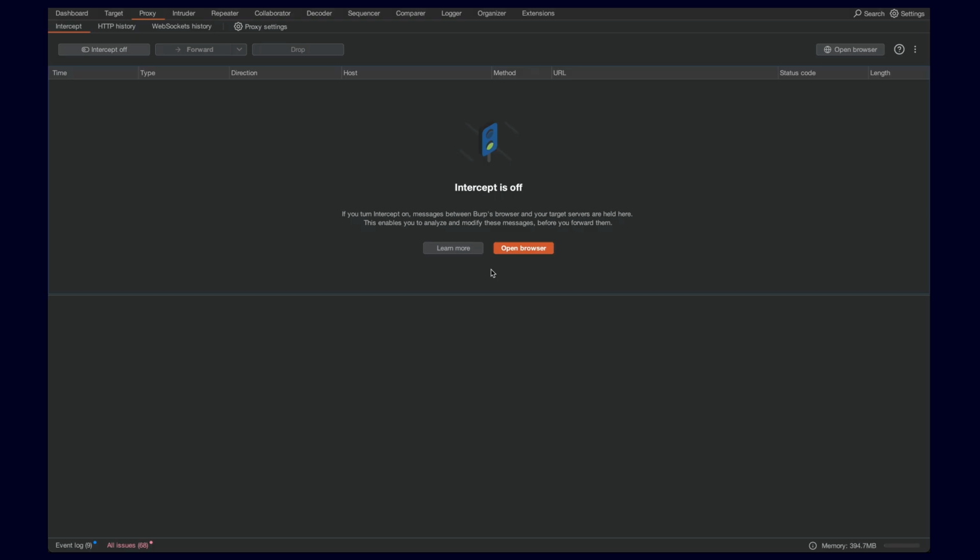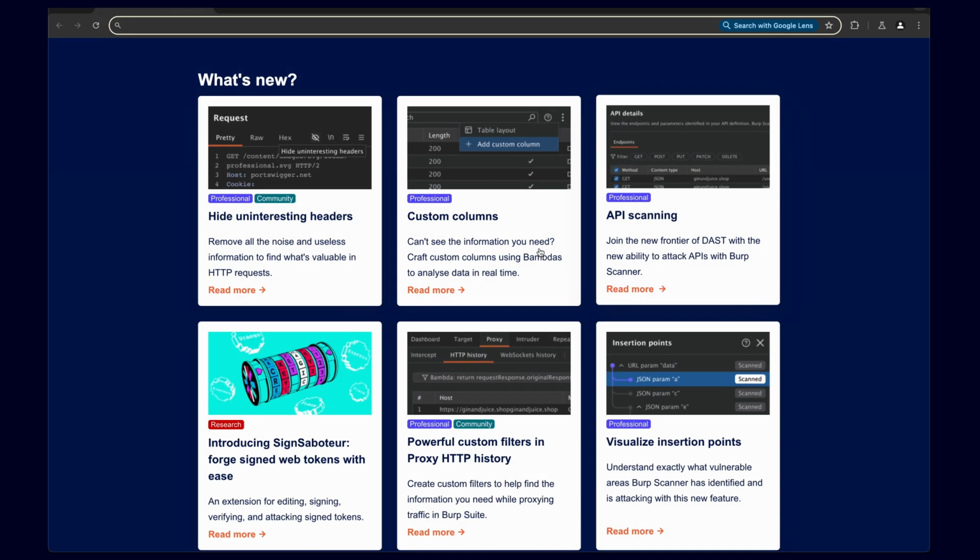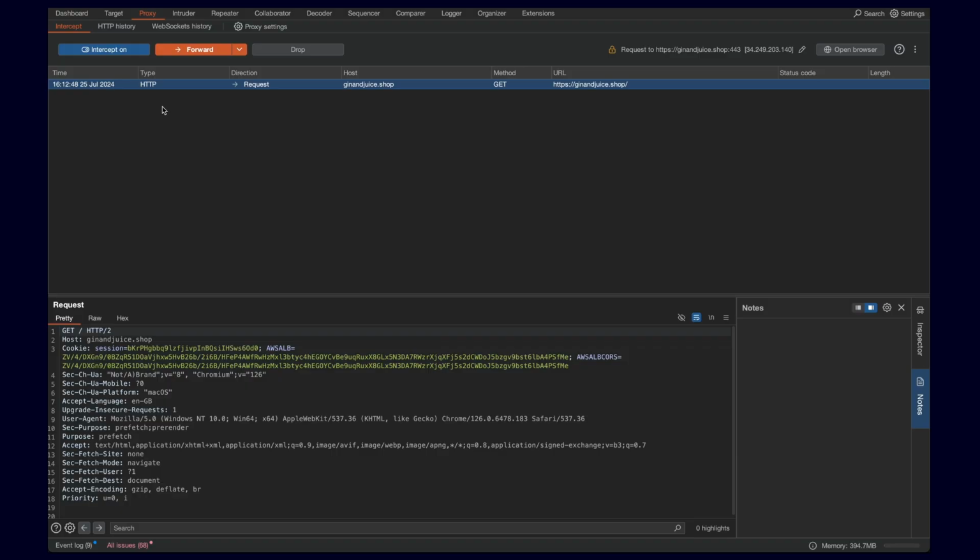Let's take a look. If I jump straight in, you can see that Intercept is off by default, so I'll turn this on. I'll open Burp's browser and browse to a website. Then heading back to Burp, you can see that I now have my request queued in the table. And I can edit this request in the editor below.